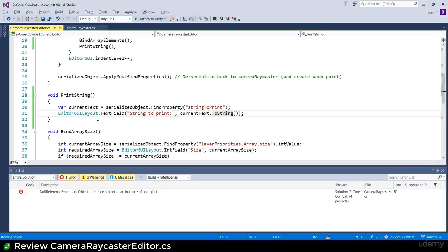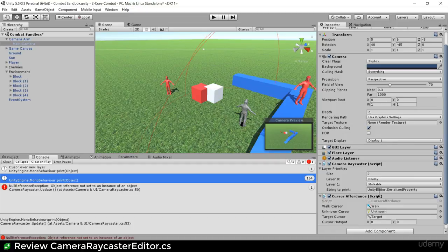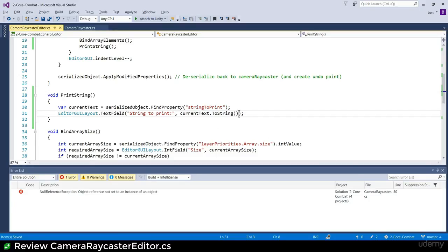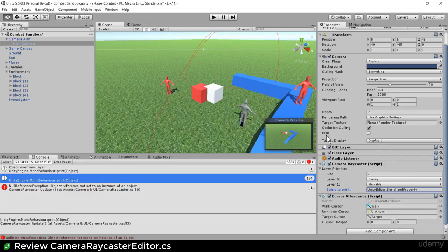Let's see if this works. There's kind of an intentional error in here, but let's see what happens. Let it compile. Here you go. Now, the string to print, we're getting Unity Editor.serialize property here coming back out. Why is that? Why is it printing that? Well, maybe it's my toString. There is another method from current text. It's called string value. String value as a property. Let's see how that works.